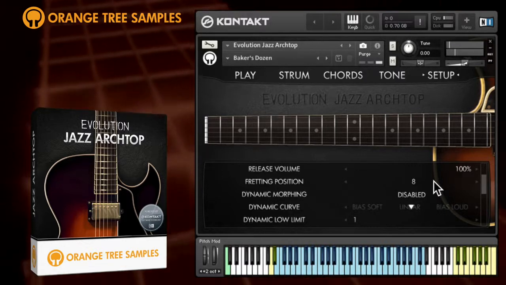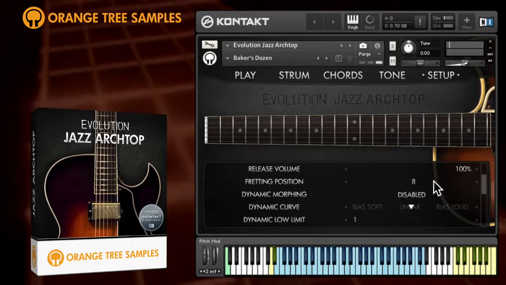That's just a little taster of Orange Tree Samples Evolution Jazz Archtop. Be sure to check out www.orangetreesamples.com to listen to more demos and hear more of this exquisite jazz guitar in action.